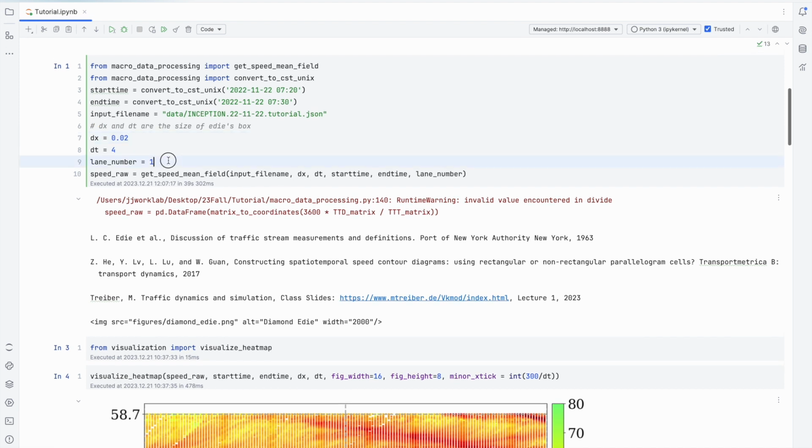We also need to specify the lane number to have a lane-specific analysis. Here, we use lane 1, which is the leftmost lane on the freeway, also called the HOV, high occupancy lane, in I-24, operating from 7 a.m. to 9 a.m. in morning peak hours. Then we could run the code.